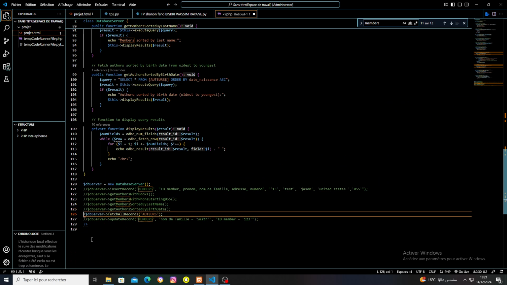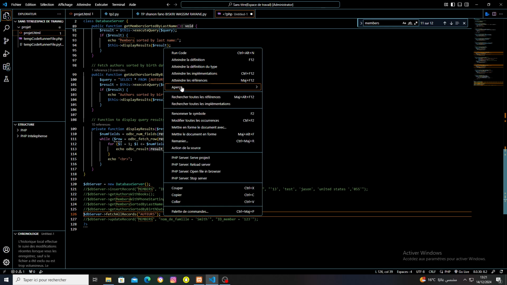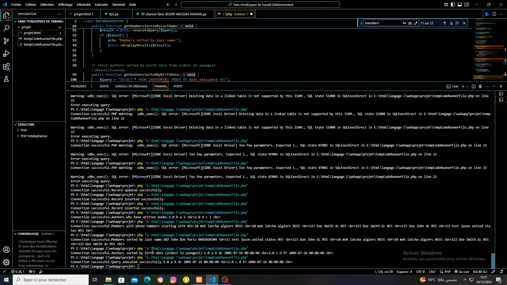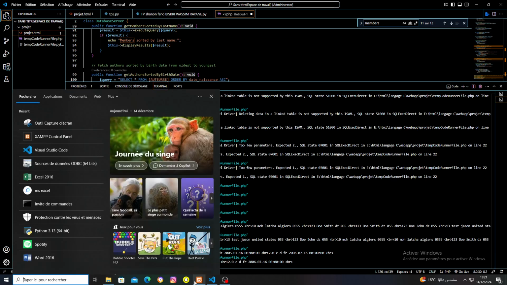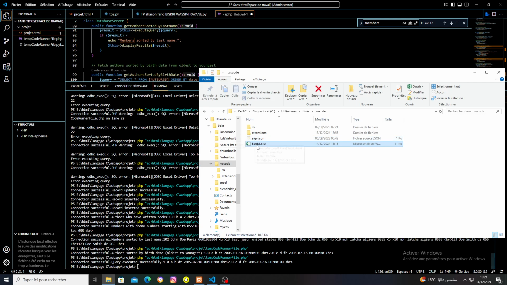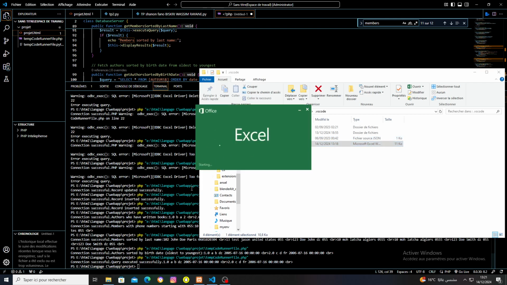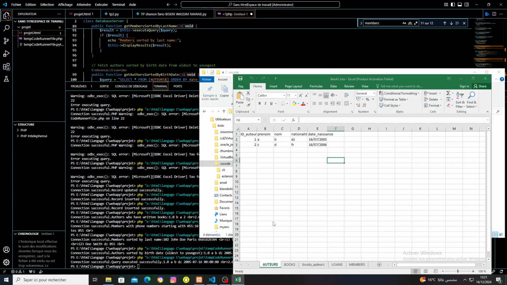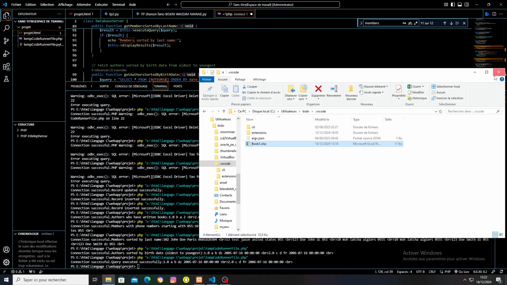Here it will display all the records in the table authors. Here we have, it works good. So we have the ID 1 and the ID 2. If we want to check, we will go to the table authors. Here we will see that we have 2 authors and they are displayed well, so it works good. Okay.